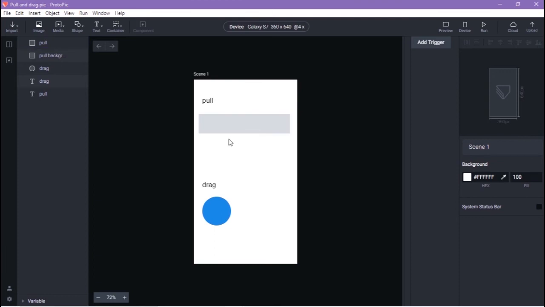Pull works more like true or false statements. If pulled in a specific direction to a specified point, do this response. But if not pulled in that specified direction to that specified point, return back to origin. Let's take a look at how it works.